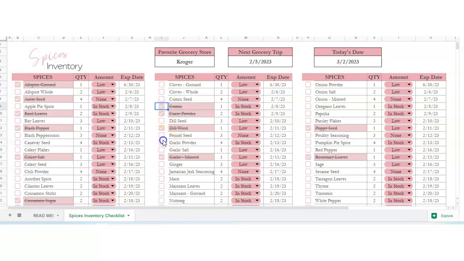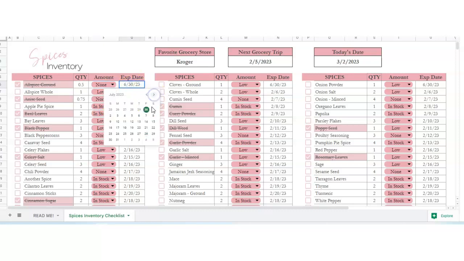Quantity. You can put, you've got a quarter left, you've got a half left, you've got a whole jar left, you've got 0.75 of your jar left. Whatever, however you want to write your quantities is great. Then amount in stock, low or none, and then expiration date. Just pick a date, and there you go.